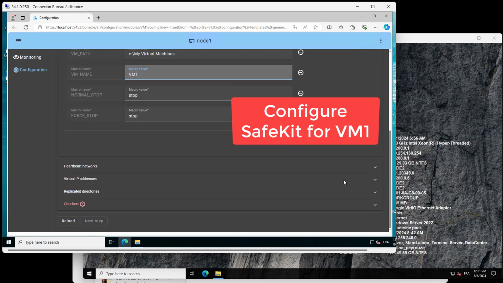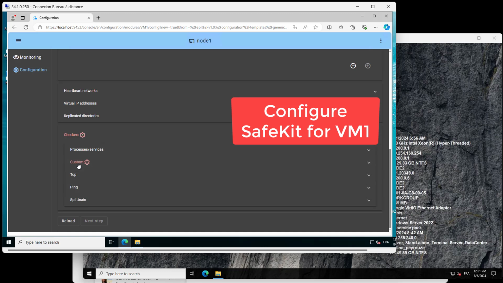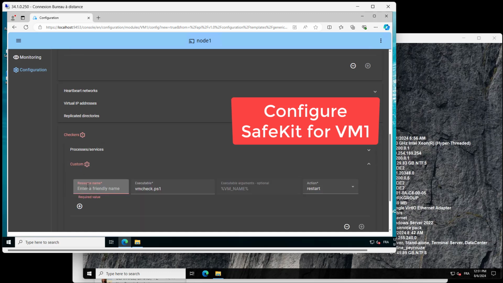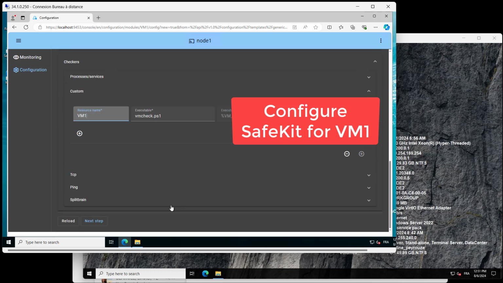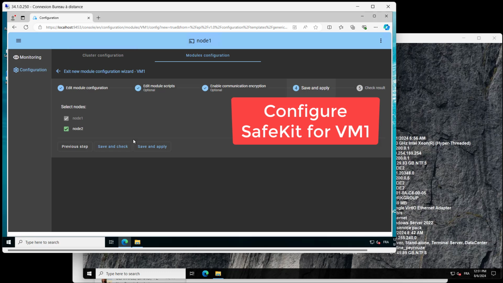Finally, let's set up the custom checker to ensure the virtual machine isn't locked up, crashed, or non-functional. If any of these issues are detected, the custom checker will attempt to restart VM1 locally, or remotely if the local restarts fail. The configuration of the Hyper-V module for VM1 is complete.